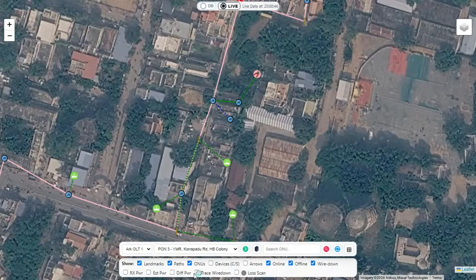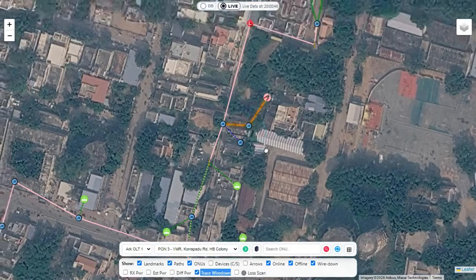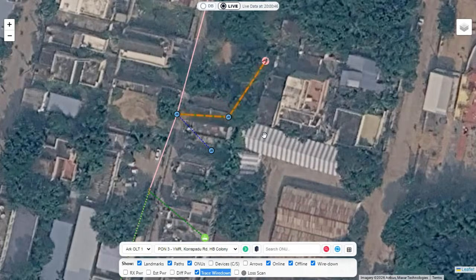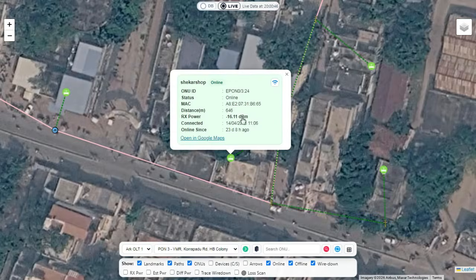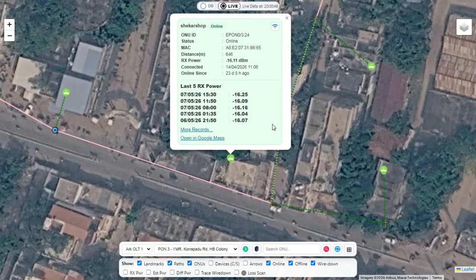In the bottom menu bar, there is an option called Trace Wire Down. When you click on Trace Wire Down, the dashboard identifies the likely wire cut location. It shows the possible fiber cut area between 2 points. If you click on any ONU and select the RX power option, the dashboard will show the RX power history for the last 1 month.